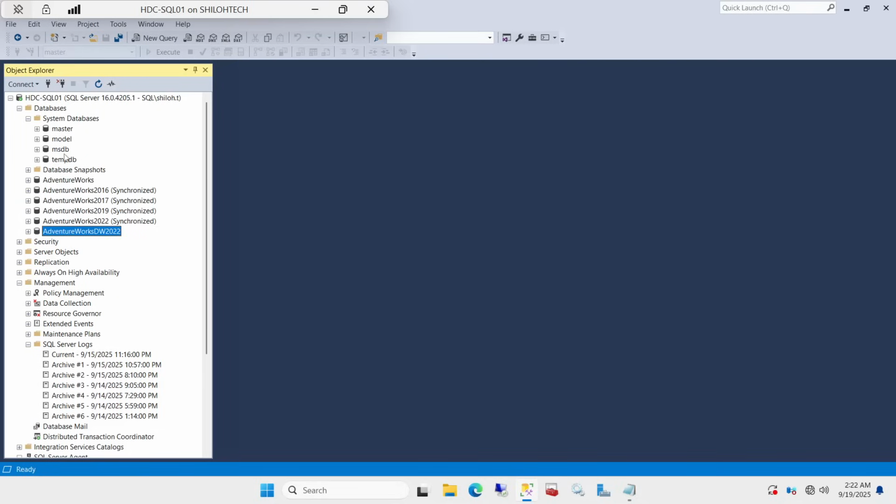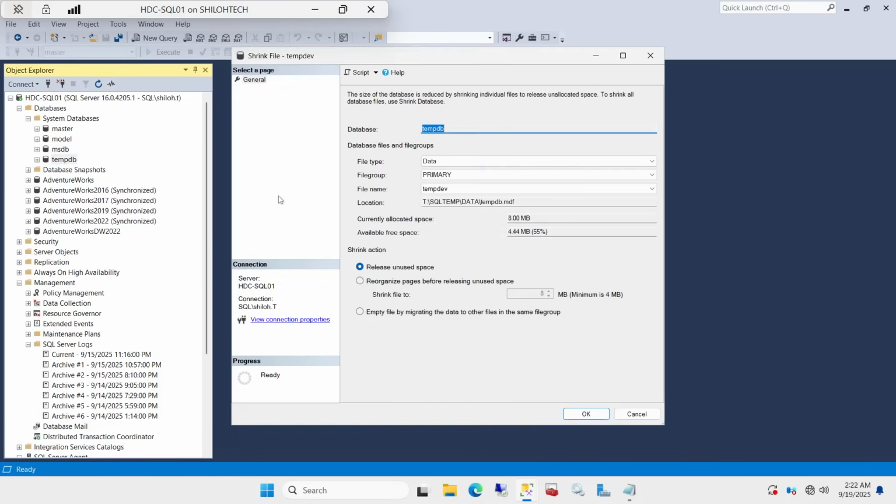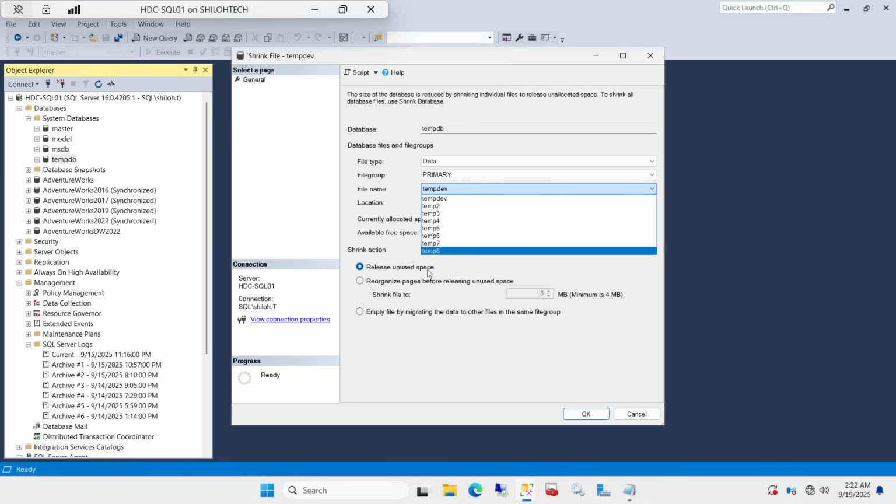So with the TempDB, again, you right-click, you go to Tasks, you go to Shrink, and you want to shrink the files. Same thing we just did right here. It has multiple files. Let me see right here. The TempDB has multiple files. If I click right here, it has up to 8 files: 1, 2, 3, 4, 5, 6, 7, 8.